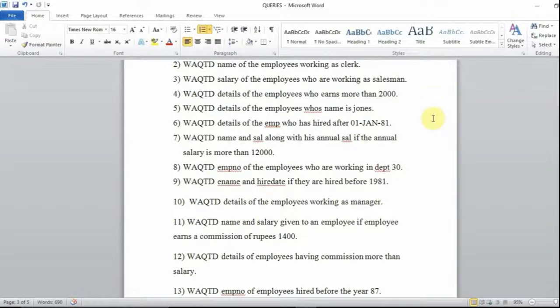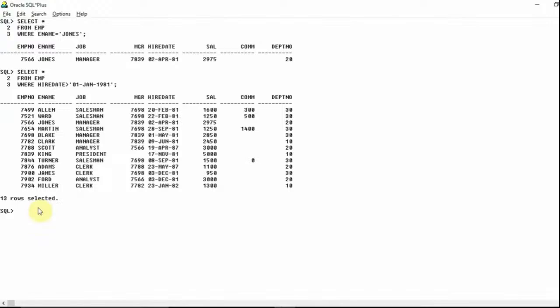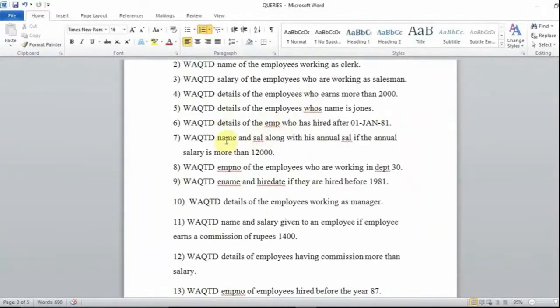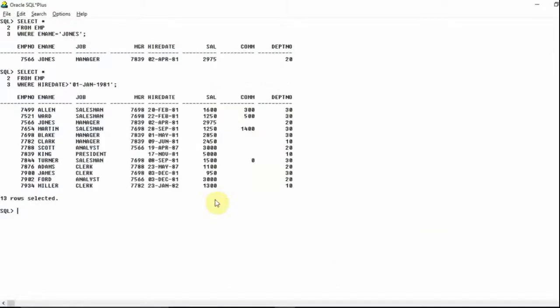Okay, so 12,000 if it exceeds 12,000. The things which I want to display are name, salary and annual salary. So I will write select employee name, after that salary and salary into 12, from the employee table, and the condition is that sal into 12 should be greater than 12,000. So like this I have to write.